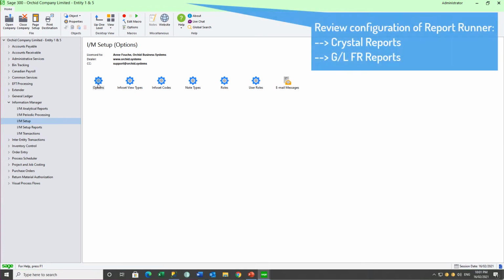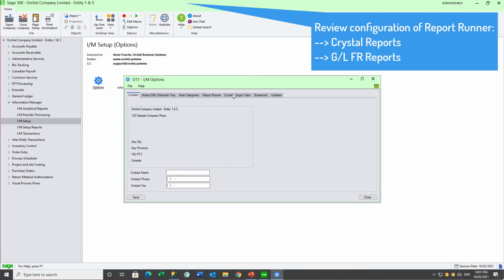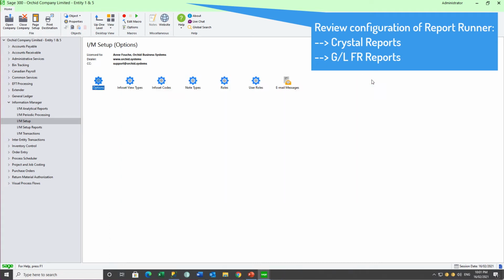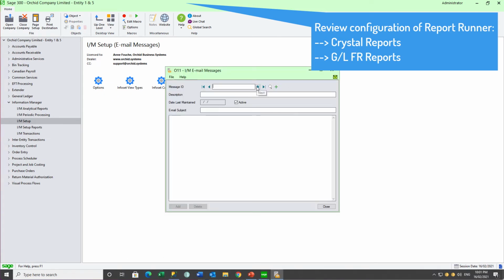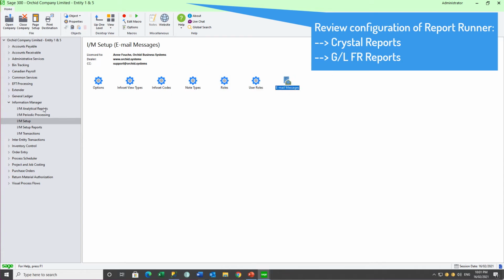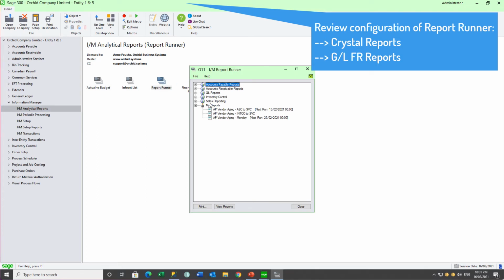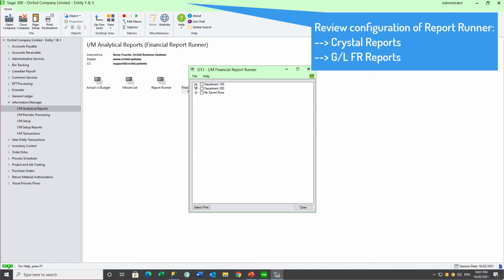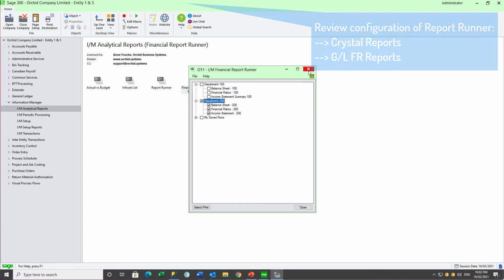Similarly, in O11, we have configured our email, configured our email messages to be sent with our reports, and in our analytical reports, we have scheduled any reports that we want to run and specified the schedule. And in our financial reports, we've created our groups of financial reports and attached those reports that belong to that group, and that's what we're going to schedule in Process Scheduler, a report group.